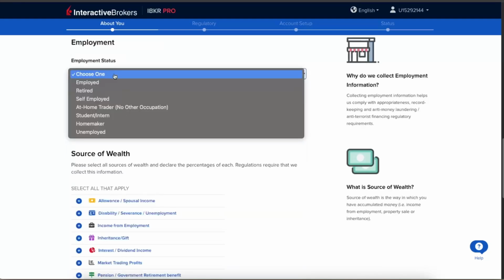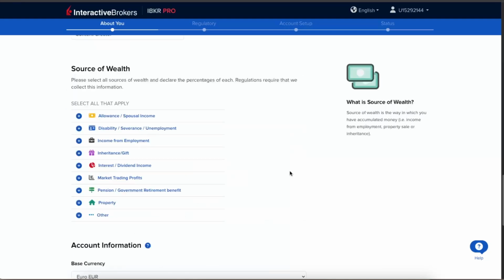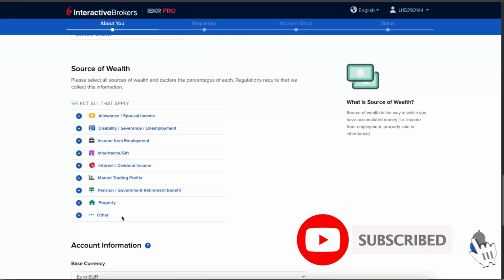Now you will also need to choose your employment status. And also you will need to go ahead and enter your employment information like employer name. So if you work for yourself, you're just going to write yourself down. Address again, and nature of business. Now you will also need to go ahead and choose your source of wealth. So you may select all that apply to you. So for example, you have some income from employment or some interests and so on and so forth. So make sure you do that.